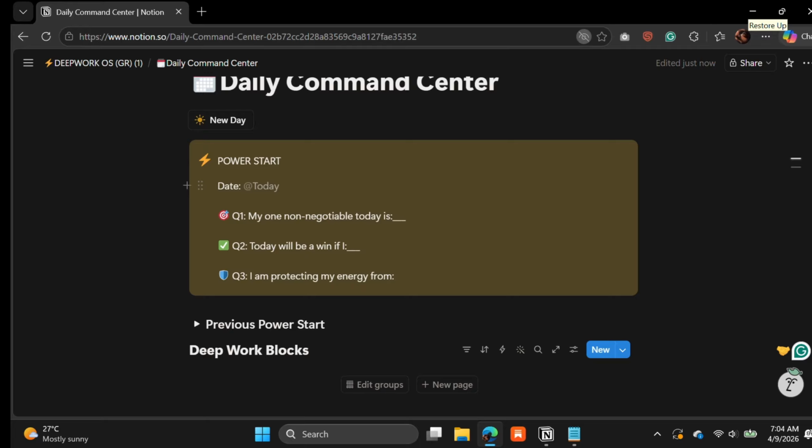Question 3 asks what you are protecting your energy from. Name the distraction: your phone, social media. Mine used to be X. I could be on X from morning till evening, but then I was able to overcome that. Social media, a specific person, whatever it is, name it. Naming it gives you power over it.